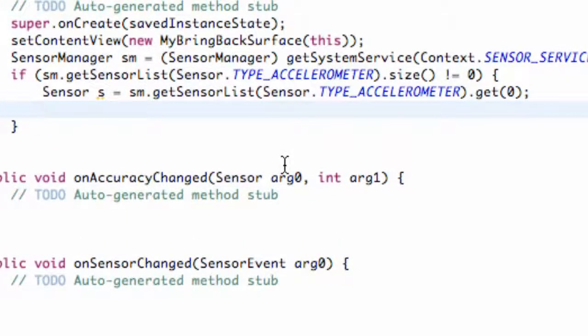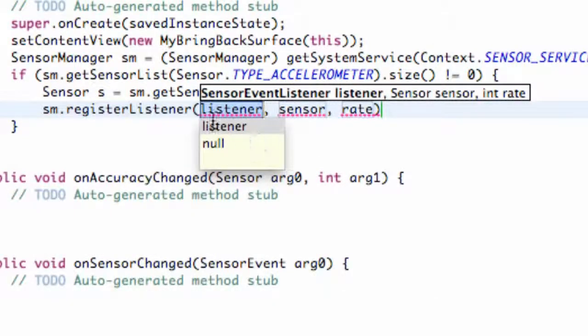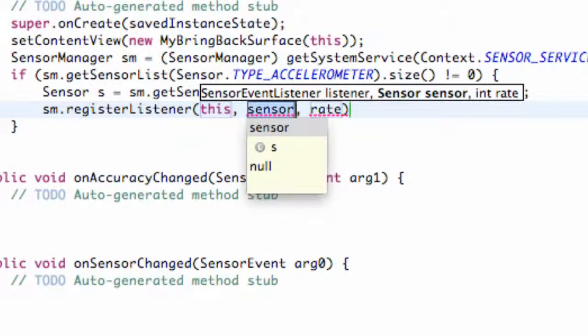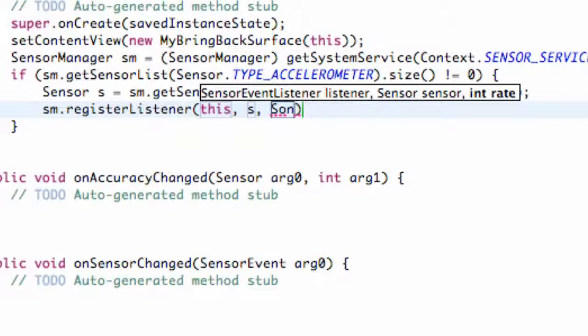So now we're going to register our sensor and our manager and all that stuff. We're going to refer to our sensor manager, and then we're just going to say registerListener, and we're going to choose this second option here, where we take a sensor event listener, a sensor, and an int for the rate. So for our listener, we're going to set this equal to the context of this, and for our sensor, we're going to refer to the sensor we just set up as S, and for our rate, we can refer to our SensorManager class.